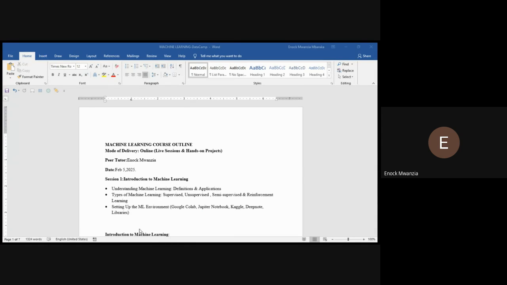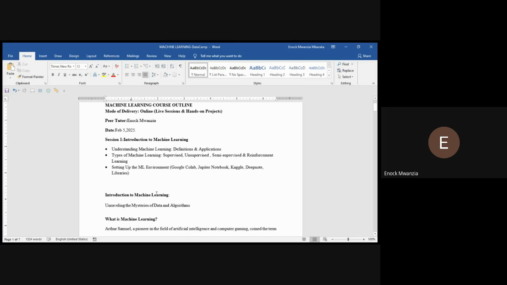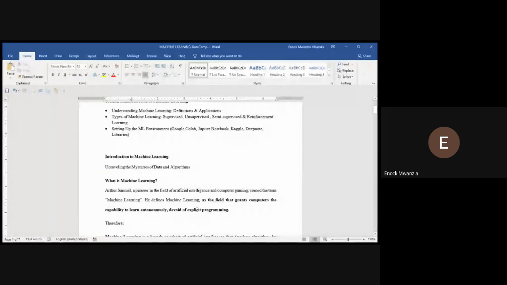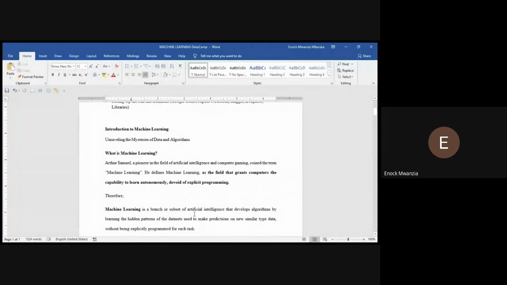All right, so I'm going to spend a few minutes on an overview of machine learning so that we understand some concepts on it. So I would like to go to introduction to machine learning itself. So what is machine learning in the first place? Arthur Samuel, a pioneer in the field of artificial intelligence and computer gaming, coined the term machine learning, where he defined it as a field that grants computers the capability to learn autonomously devoid of explicit programming. So how can we define it in our own words?